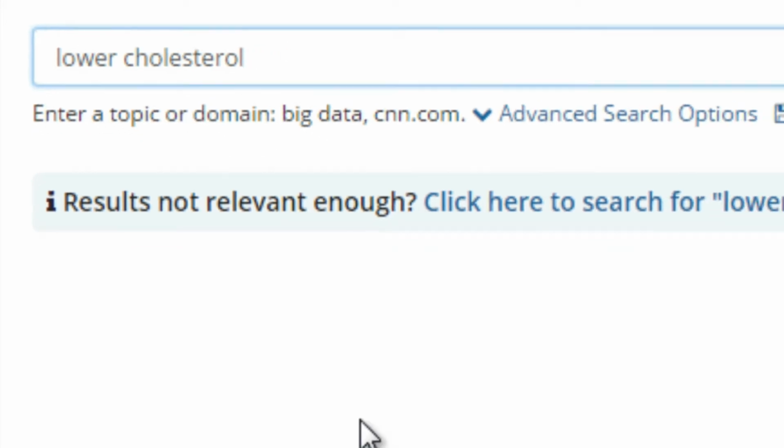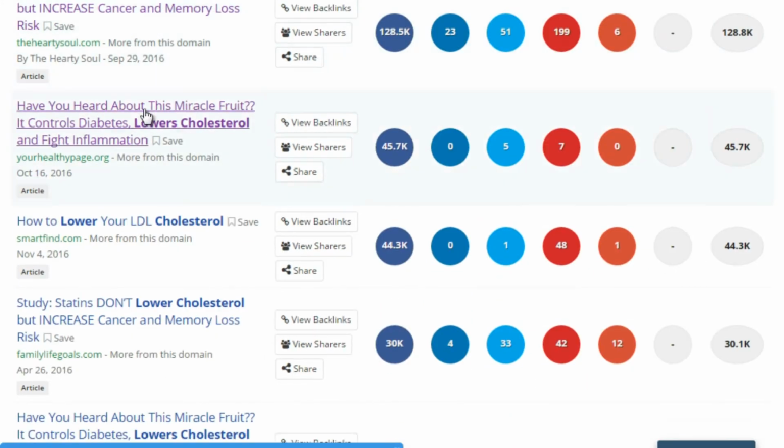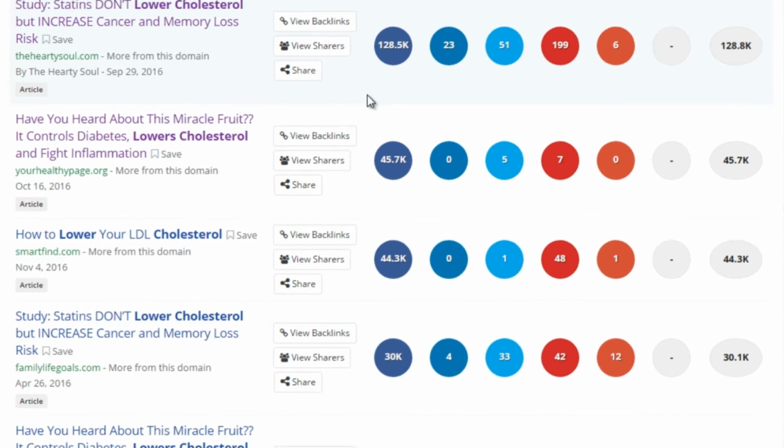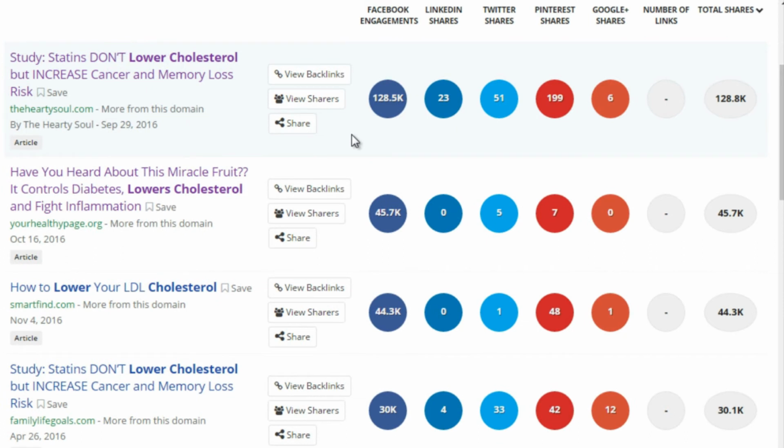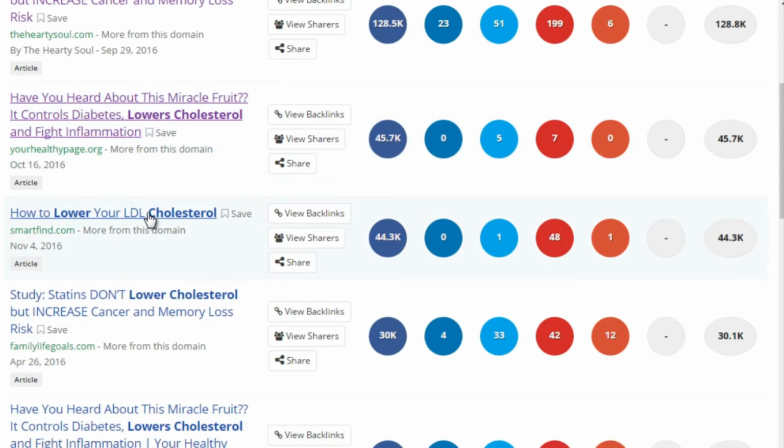So if I type this in, you can see these are some blogs or websites that are actually getting a lot of engagement. And what you're trying to figure out is what are they doing to get that kind of engagement? So they have Facebook engagement, LinkedIn shares, Twitter shares, Pinterest shares. So obviously they definitely have social media. What I want you to do is just jot down what you see that they are doing that you could be doing. So let's just take a quick look at these sites and see what they're all about.